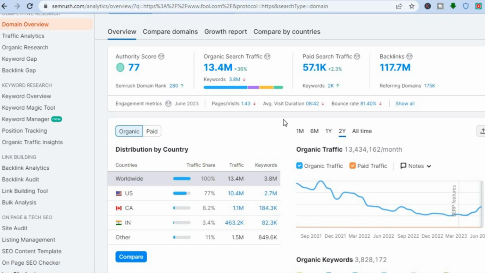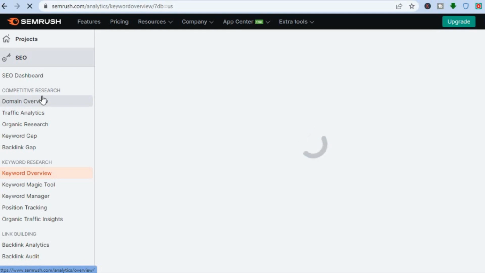And when it comes to using Semrush now for keywords, all you'll need to do is go over to the left-hand menu option, right where you see keyword research. You could tap on keyword overview. Once you have tapped on keyword overview, you will be redirected to a new page. Just give it a few seconds to load up.